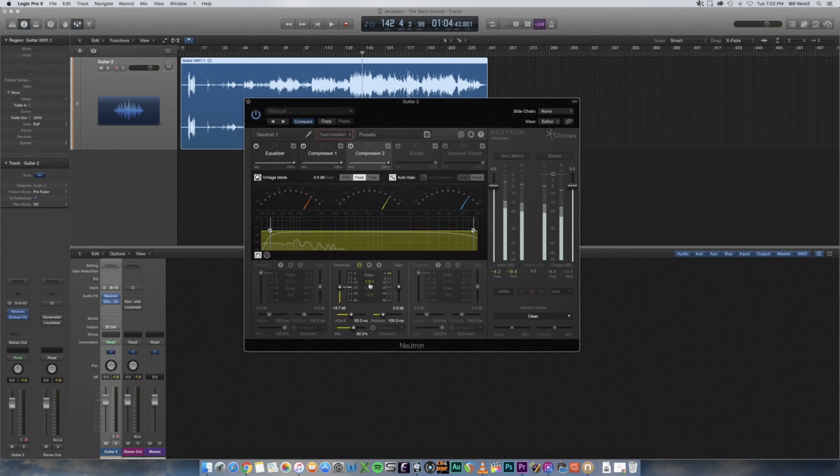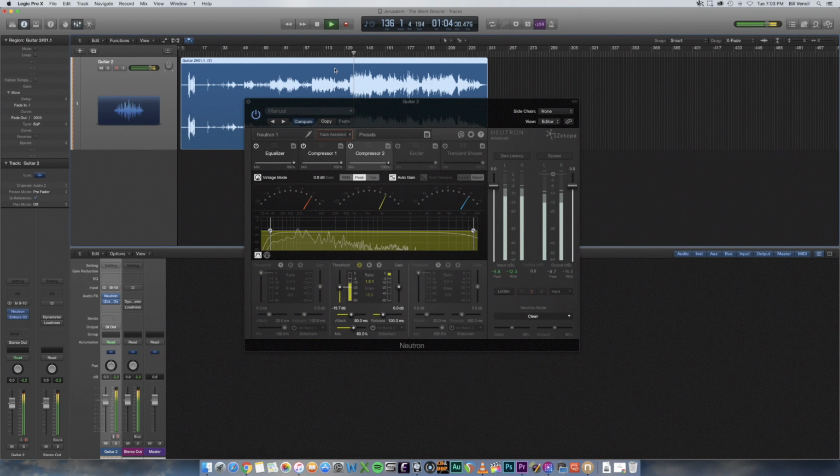And check this out, it's 1.5 to 1 compression ratio. It's set to negative 19.7 dB, and you're going to see a gentle compression that's just catching the peaks. So let's check that out. Okay, so that's pretty subtle overall.